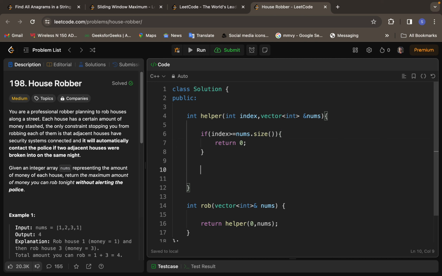Now two possibilities, either I rob or I don't rob. So let's say we find out for rob. Rob means we have to add the current index, we are robbing the current index. So we will add nums of index to our answer and make further recursive calls for further indexes. Now should I go for index plus 1 or index plus 2? We will go for index plus 2. Why index plus 2? Because if I'm robbing at the current index, I cannot rob at the immediate index that is next to the current index. So I'll say index plus 2, and I'll pass on nums.